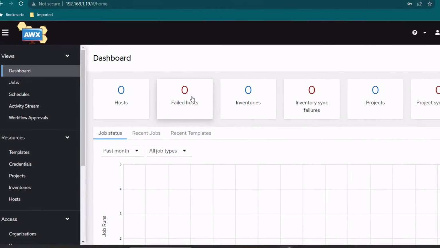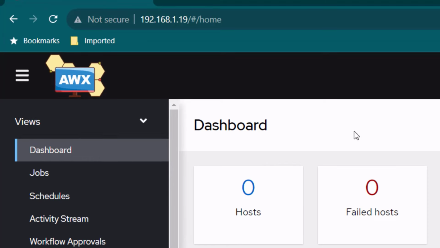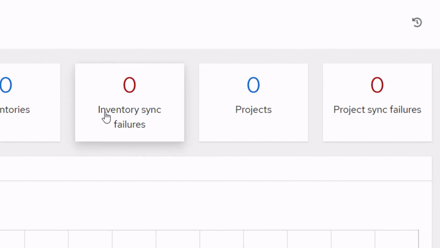Here you can see we are logged in as an admin user, and the interface is pretty easy. We are logged into the dashboard, and here we are going to see all the hosts which we are managing. We are going to see failed hosts, inventories, inventory sync failures, project details, and so on.